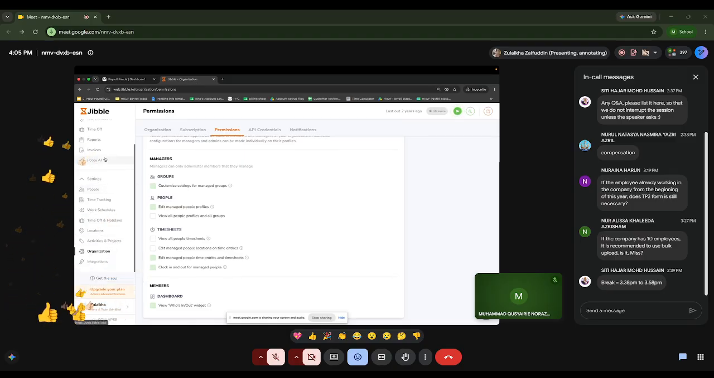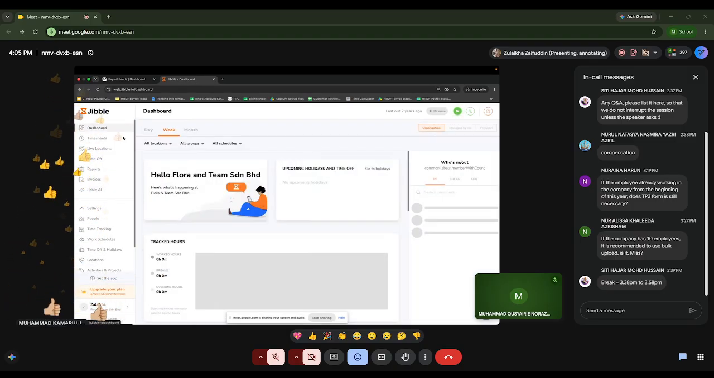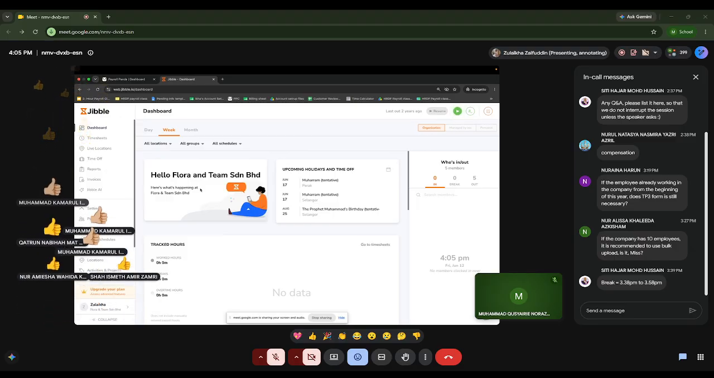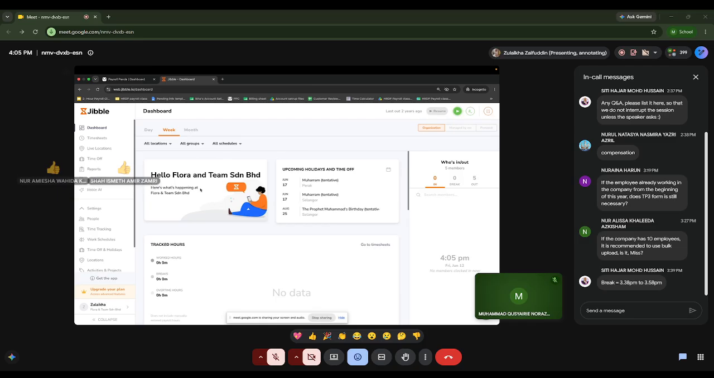So this is Jibble. So once you log into the Jibble account or sign up to the Jibble account, this is the first page that you will be seeing, the dashboard, which contains summarized information of the employees who are currently in or out, who's on break, or perhaps the upcoming public holiday, ataupun kalau ada pekerja yang tengah on annual leave, it will be automatically available on this section lah. So this is just the summarized information.